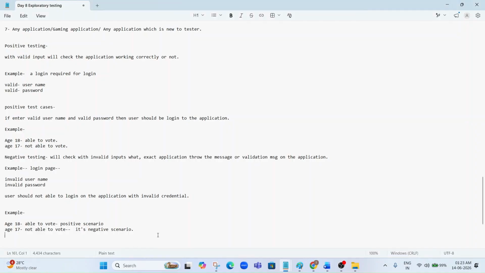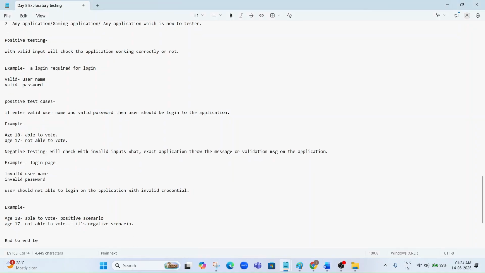Now we come to end-to-end testing. End-to-end testing.